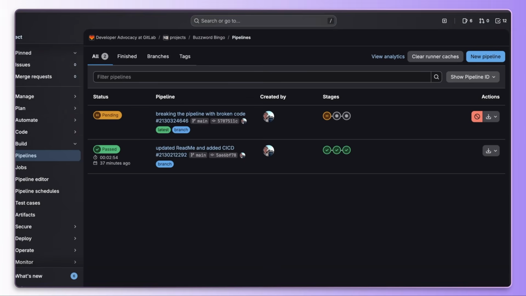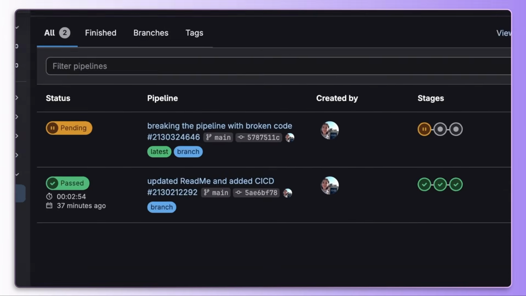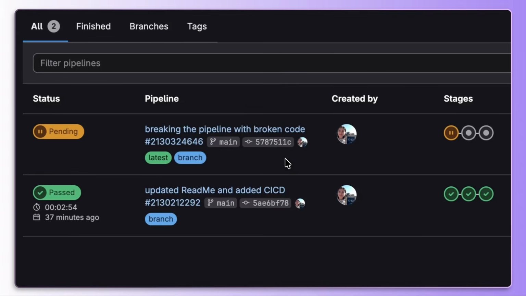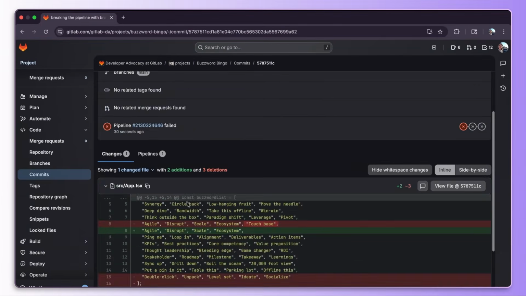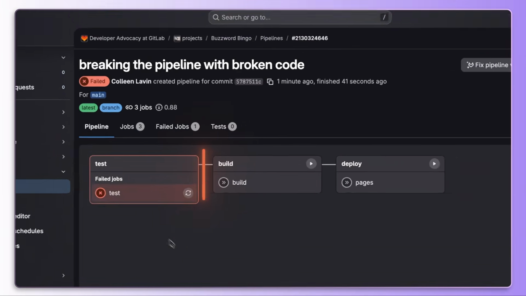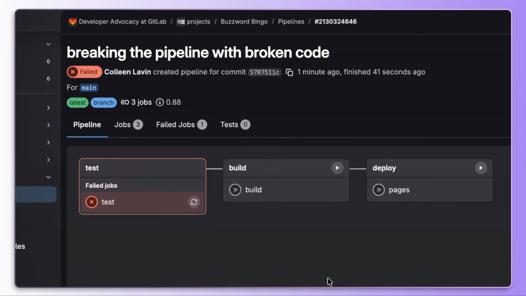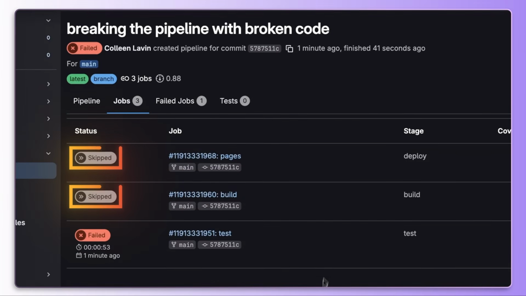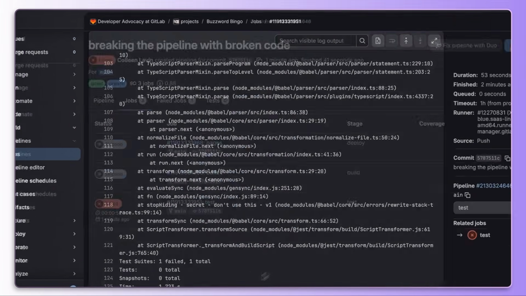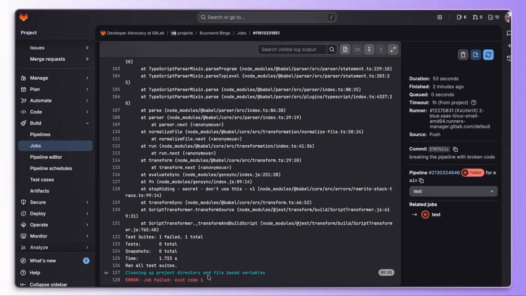Commit and push. Pipeline starts, test stage runs, and big old X. Failed. Look at the logs. We've got a parsing error. Test stage caught it. Build stage never even ran. Deploy stage? No. Not even a chance. Your broken code never made it to production. That's our safety net.